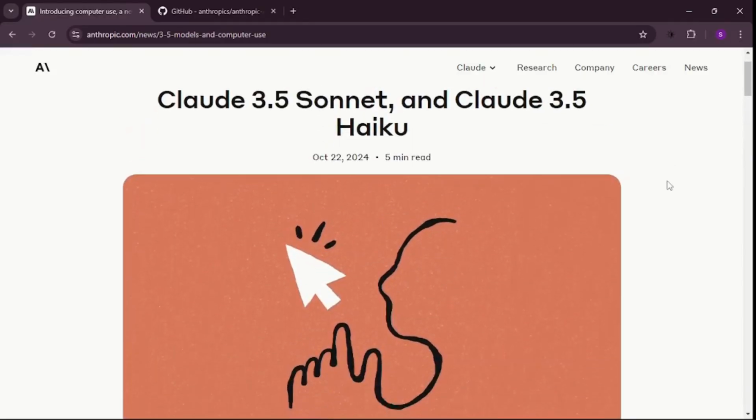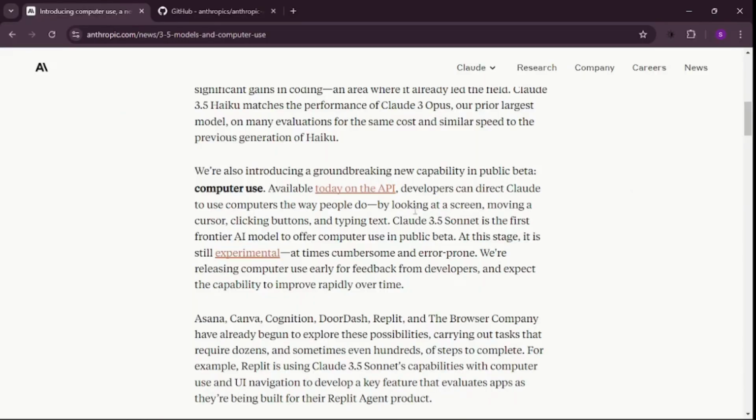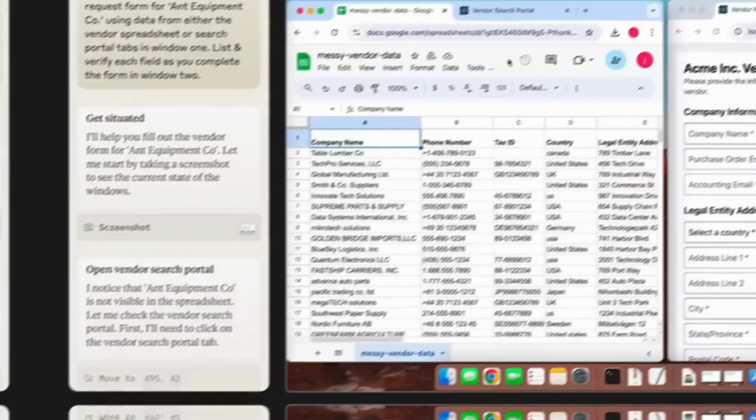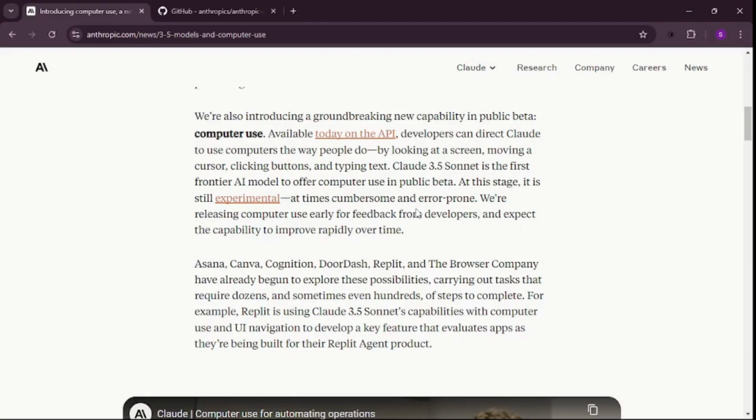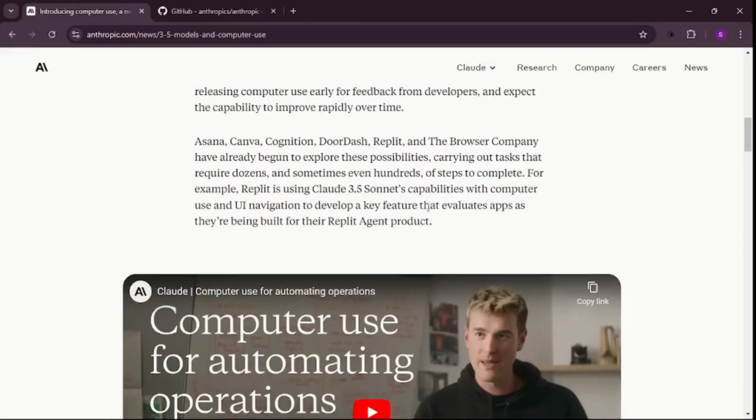So with this new release, they claim that this new computer use is actually going to do everything for you. You just have to name it. You can open up browsers, search for anything, you can play videos, or do anything on your computer just by typing it in the chat. And I'm really looking forward to it.